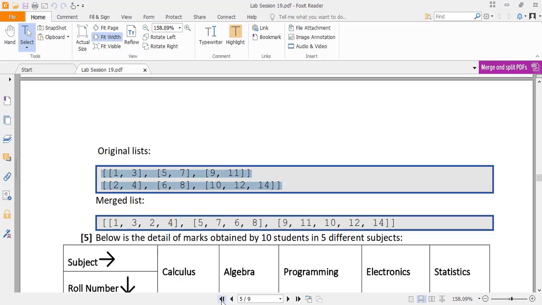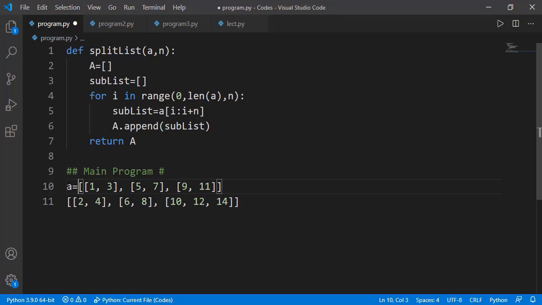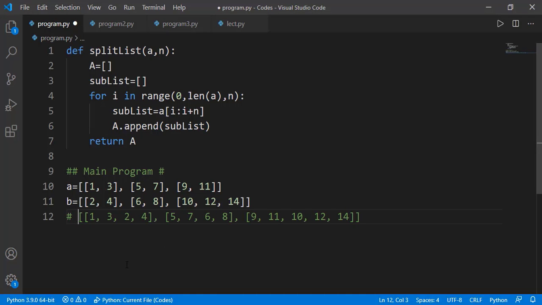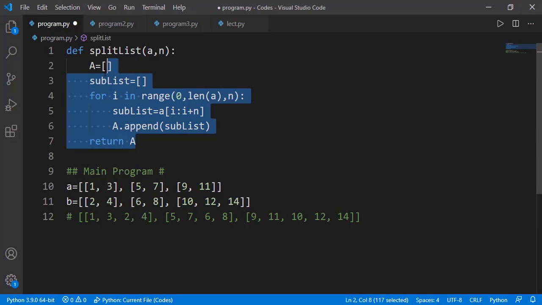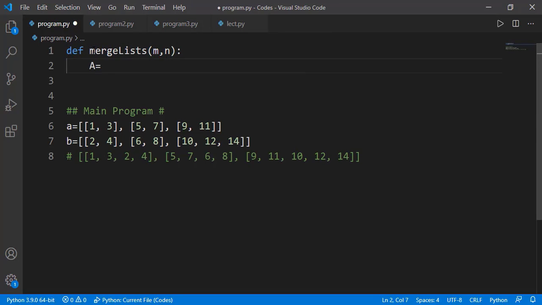I can copy the example list. So these are the two lists a and b. And I need this output where the first sublist of both list a and b are merged as the first sublist of the output, and so on. I'm creating the function, m and n are two input lists. I'm starting with an empty list.